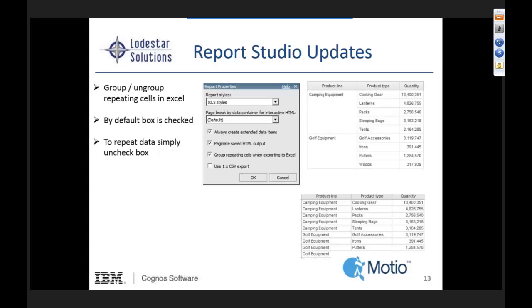So as you can see in the two pictures I have here, one of them keeps them grouped. The other one, if you uncheck it, doesn't keep them grouped and allows them to repeat going down. Just a neat feature that they've added. You'll find that under File and Report Properties. It does come checked, so everything groups. You can certainly go in and uncheck it if you didn't want things to group.